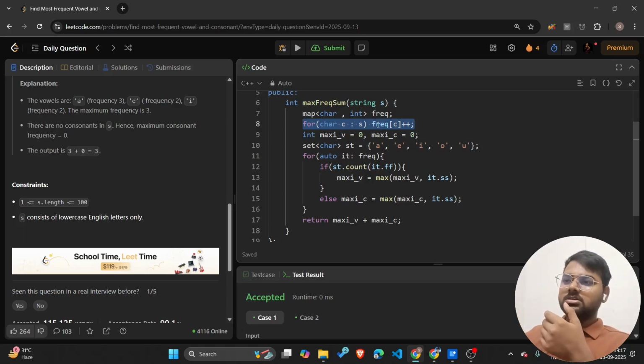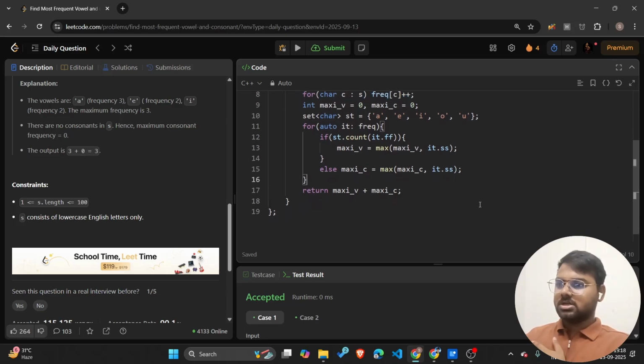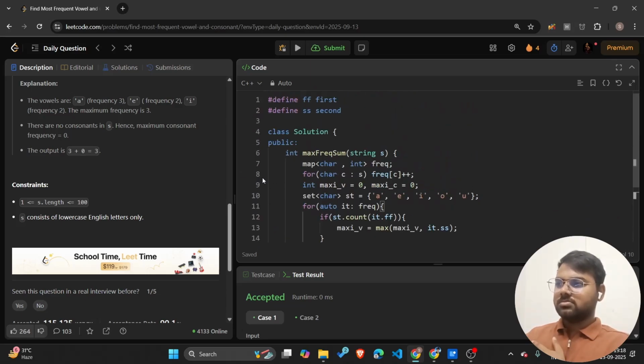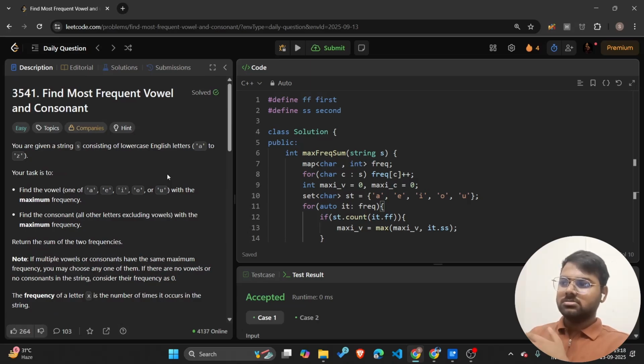And the frequency map is going to be of constant size. It is going to have a max size of 26 characters, not more than that. So you can say that the space complexity is at most O of 26, so that is constant. The space complexity is constant, and the time complexity is O of n because of that part. I think it's an easy problem, so it's pretty easy.